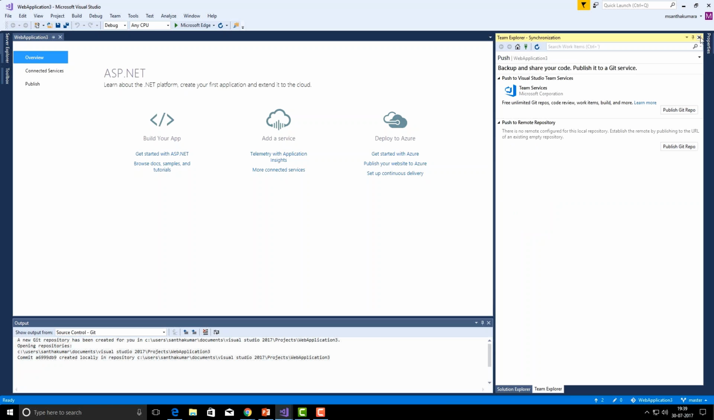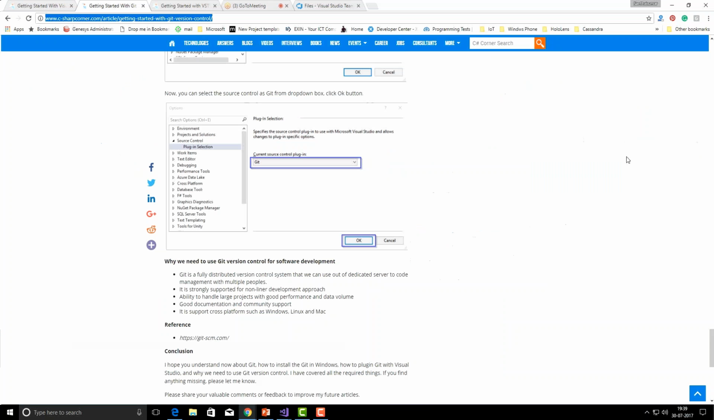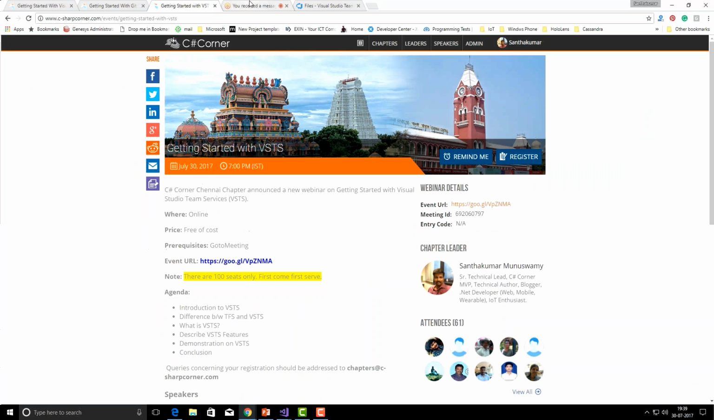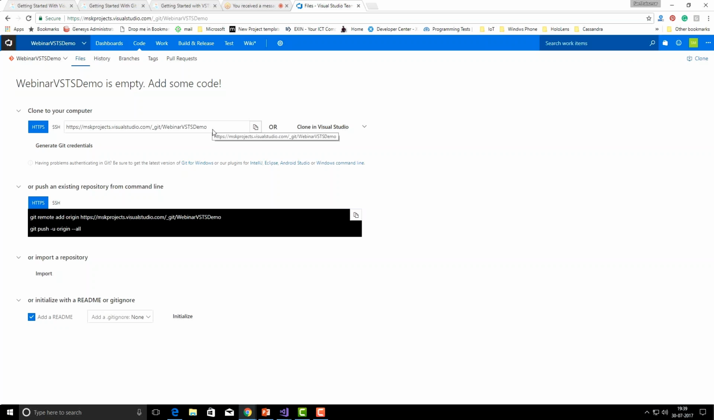Now you can see the Team Explorer window opening. In that window, we can see two options. One is push to Visual Studio Team Services. Another one is push to remote repository. We already created the repository for Team Services, so we can just leave it. Now we can push our code to the remote repository. That means we can move our sample project to this repository. I just copy the URL.